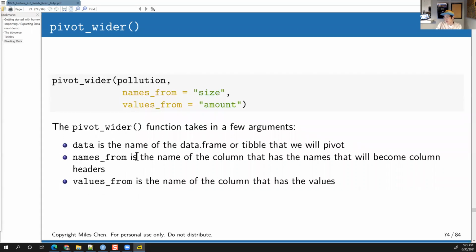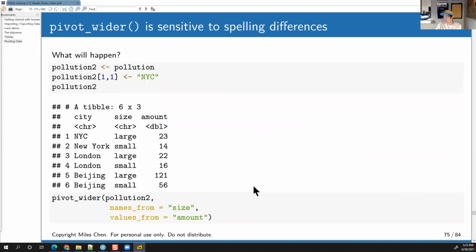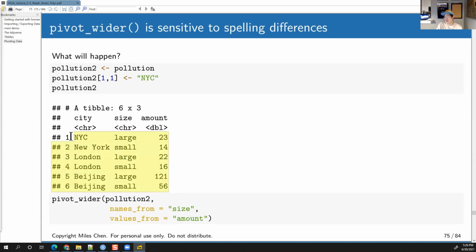Again, names from is the column that has the names that will become column headings. Values is the name of the column that has the values. And that's pivot wider. Okay, so pivot wider is sensitive to spelling differences. So what's going to happen here? Notice I have New York written as New York here, and NYC there. So I've changed the way we spell New York from New York to NYC. So here I'm going to do pivot wider on this data. What will the resulting data look like?